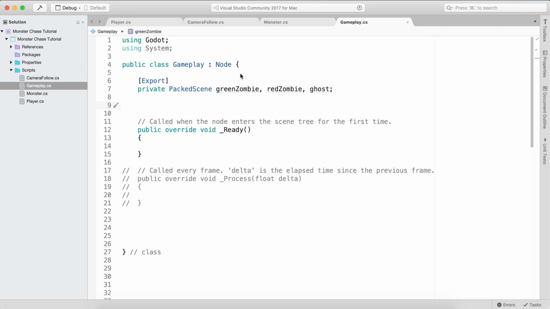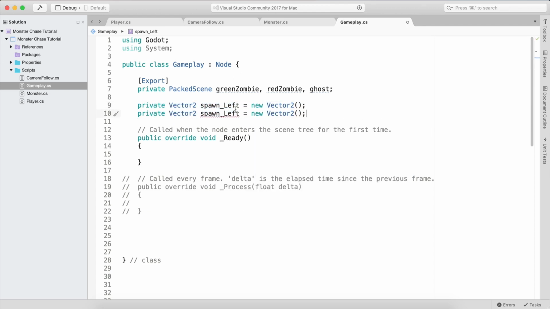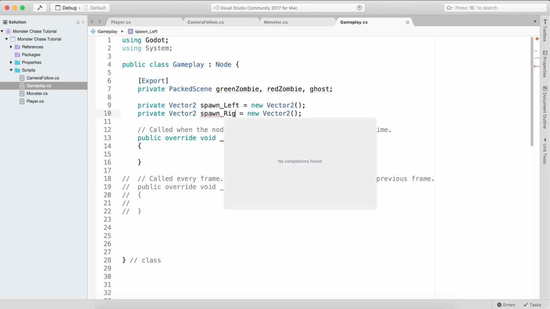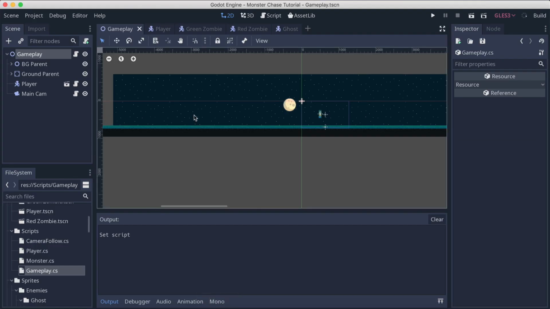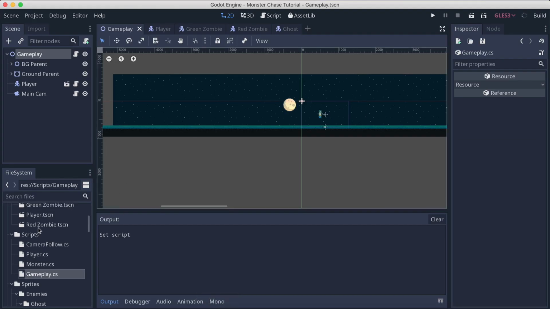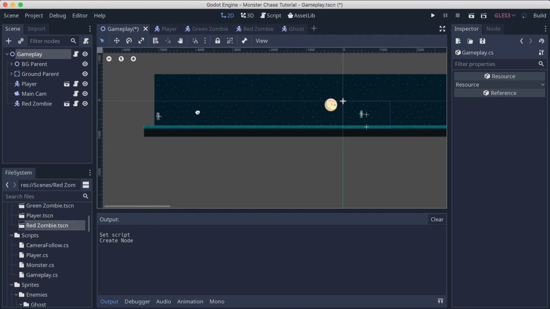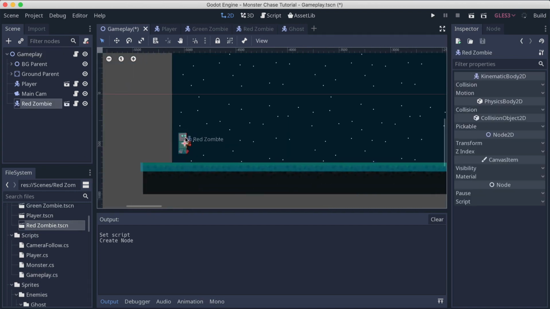What is the next step? We also need a private Vector2 spawn underscore left. And here, of course, I'm going to say new Vector2, and we need spawn right. This is the position where we are going to spawn these game objects, or nodes, or however you want to call them. Let me go over here first, and let's take the red zombie and put it over here. So somewhere around here we can start spawning.